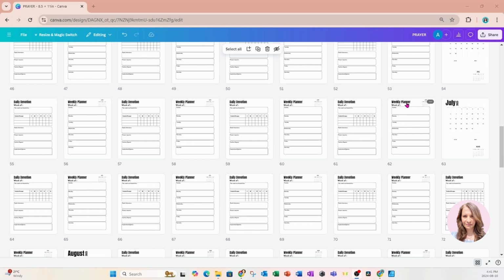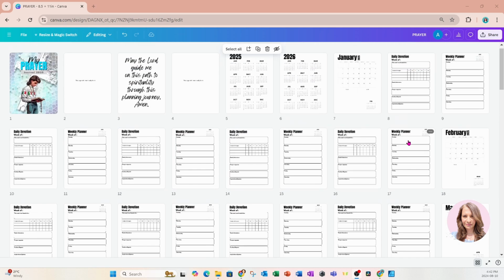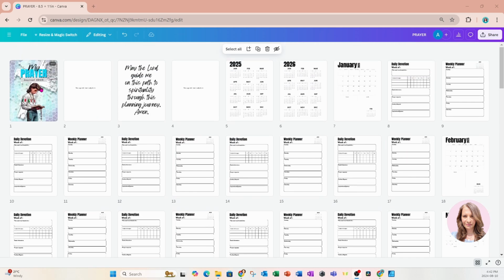All right, so I have finished creating all of my months and my daily page as well as my weekly planner page. So here is a summary of everything that we have done so far. We've done our cover page, we've added a little quote, we've done our yearly 2025 and yearly 2026. We've done all of the months in a month view. We've created a daily page and a weekly page.